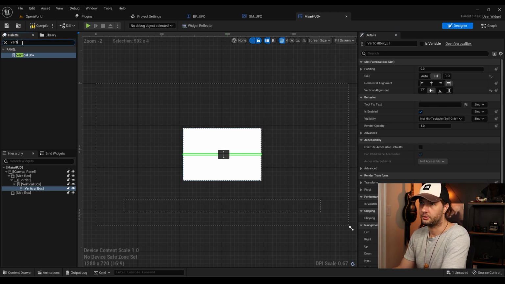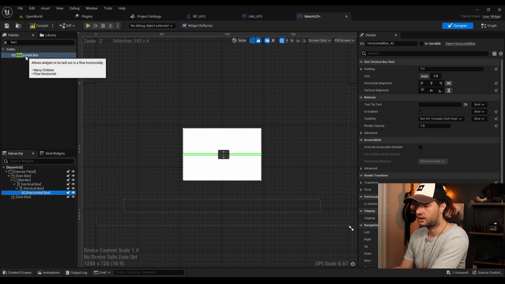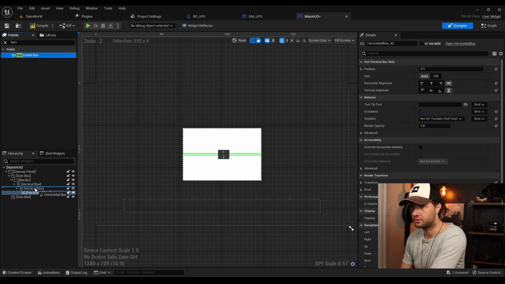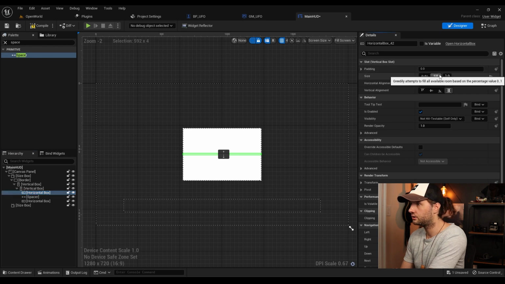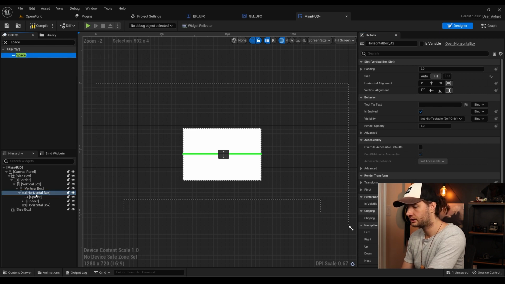Then we're gonna put horizontal. Add horizontal box. Then I'm gonna add another horizontal box, and I'm gonna add a spacer in between them. So now for the first horizontal box, I'm gonna change this fill, and we're gonna add another spacer in box. Then we're gonna add text.